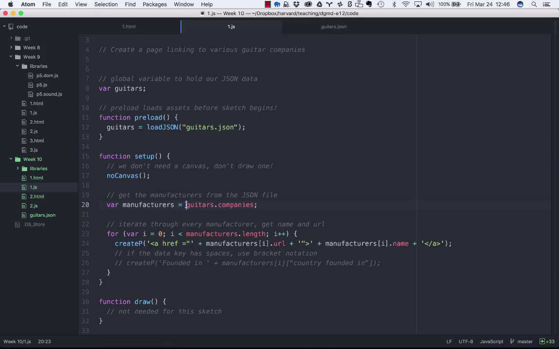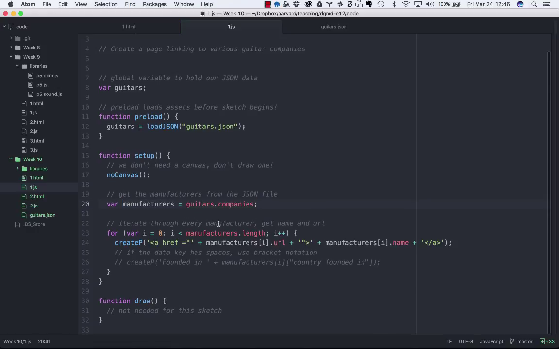Okay, so we have this array of guitar.companies. We're assigning it to manufacturers. So now manufacturers is an array, right? And we're going to iterate through it. We're going to go through every manufacturer, and we're going to get the name and the URL for that particular manufacturer. This code should look pretty familiar to you. What we're going to do is we're going to say for var counter variable i equals 0 up to the manufacturers length, which means we're going to go through every element in that array. And what I'm going to do is create a paragraph.